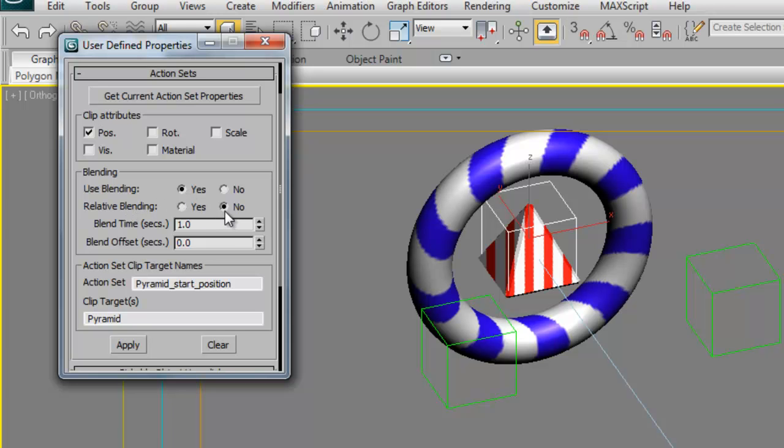Relative blending: if you were to move an object from position 1 to say position 2, with relative blending, every time you clicked on that action set, it would carry on using that same amount of positional movement in addition to its first movement. So for instance, if we had relative blending and we kept clicking go to position 1, it would move to position 1, and then it would move past position 1 in the same direction, the same amount, and keep going.